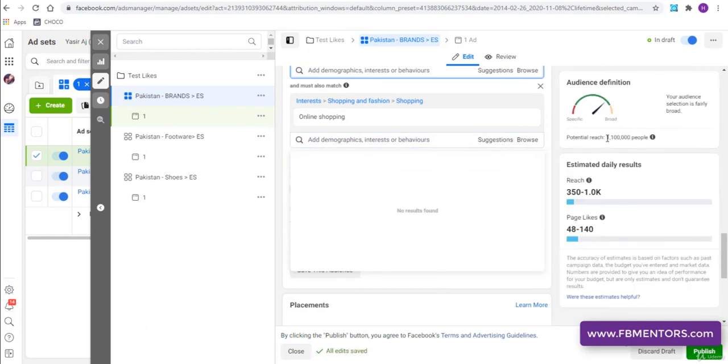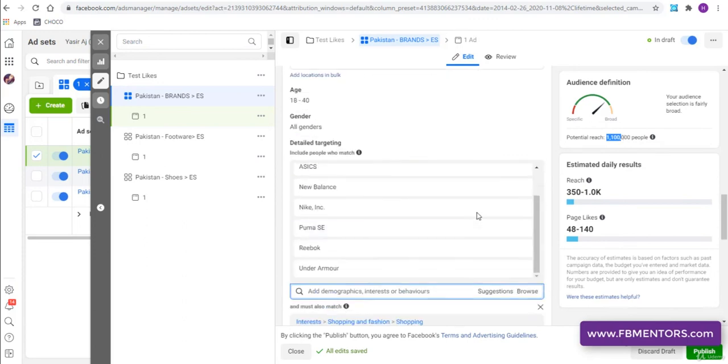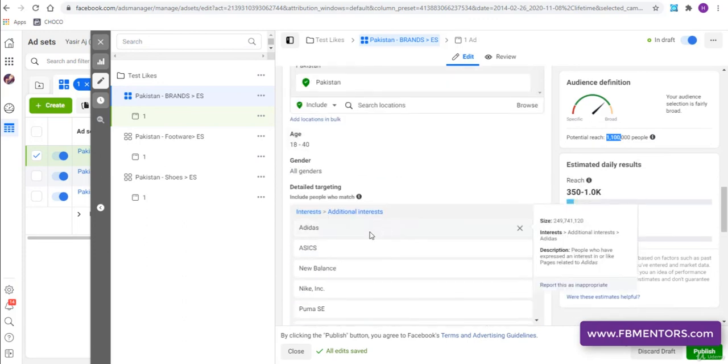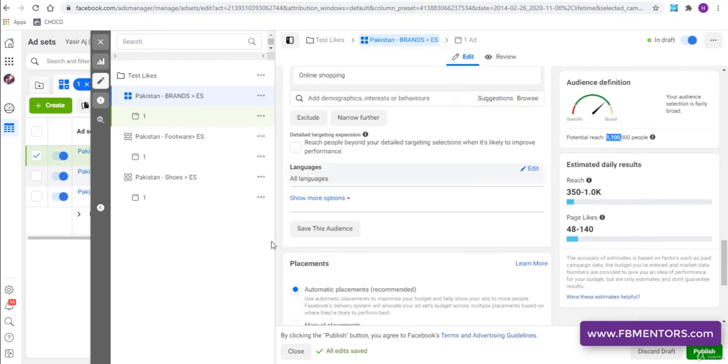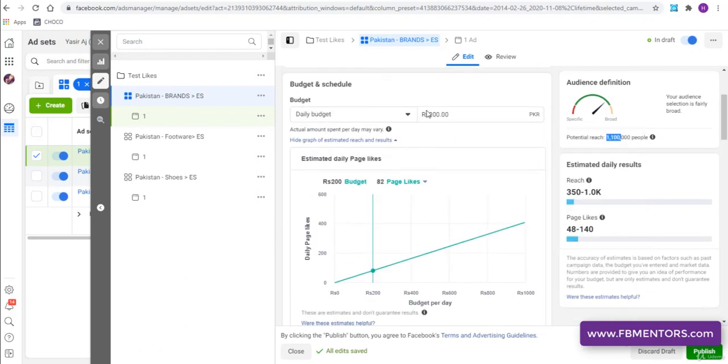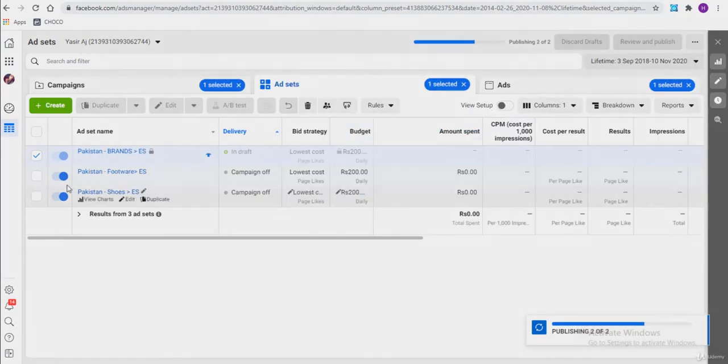You can see that the audience size is really good now, 1.1 million. So this is another audience I could test, because these are the people who are directly interested in footwear brands. So I can just do this, and I'm going to click on publish, and automatically my ad would be targeted to these people as well.